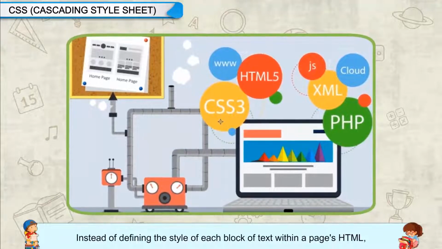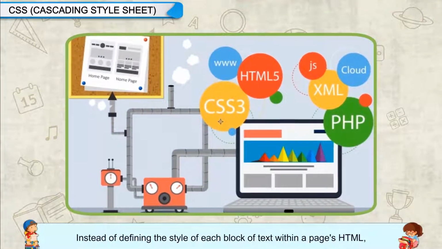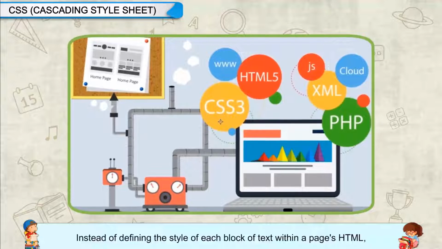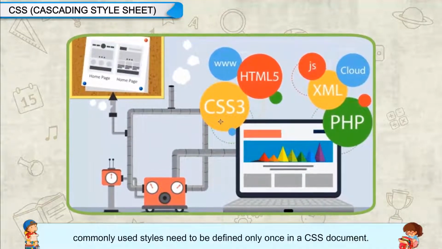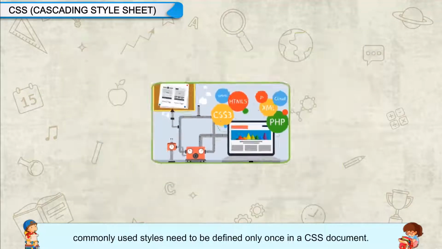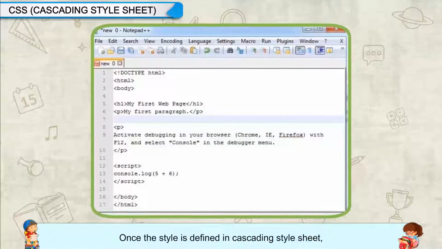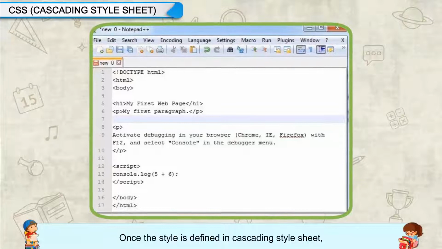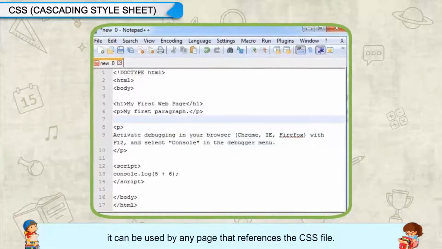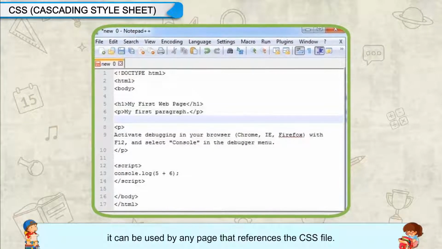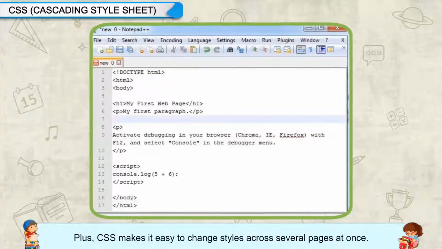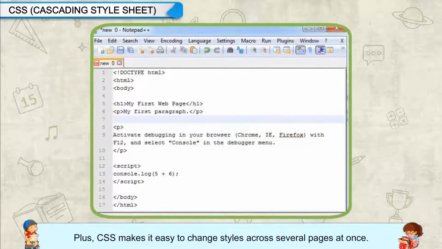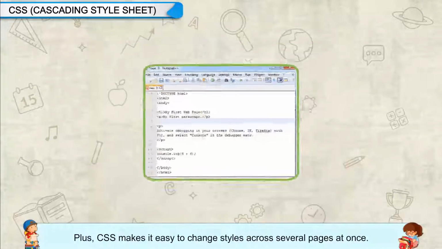Instead of defining the style of each block of text within a page's HTML, commonly used styles need to be defined only once in a CSS document. Once the style is defined in a Cascading Style Sheet, it can be used by any page that references the CSS file. Plus, CSS makes it easy to change styles across several pages at once.